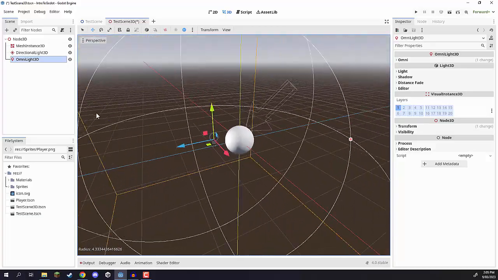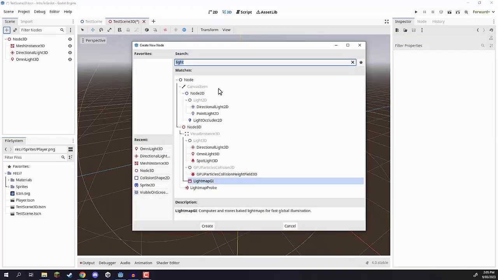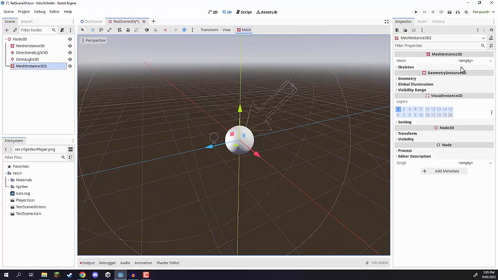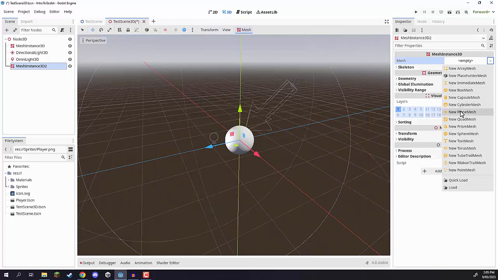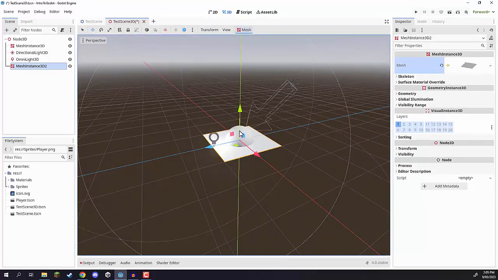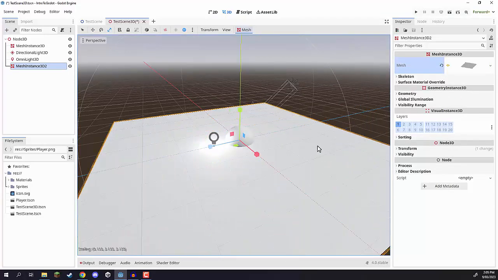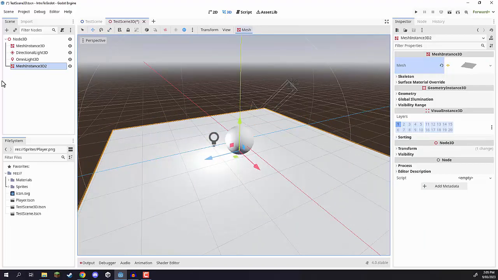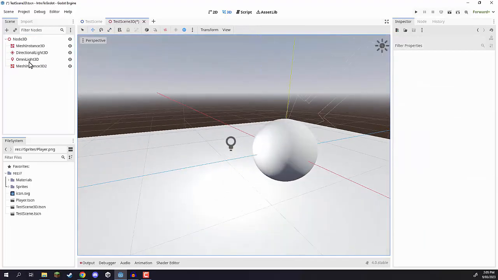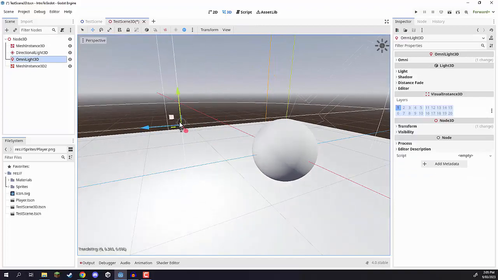Now, to make things a bit easier to see, I'm going to create a new MeshInstance3D. Let's set this mesh to be a plane, which is basically like a solid ground. Let's increase that scale and move it down a bit. There we go. Okay, so we'll select the OmniLight again. We can move it around.